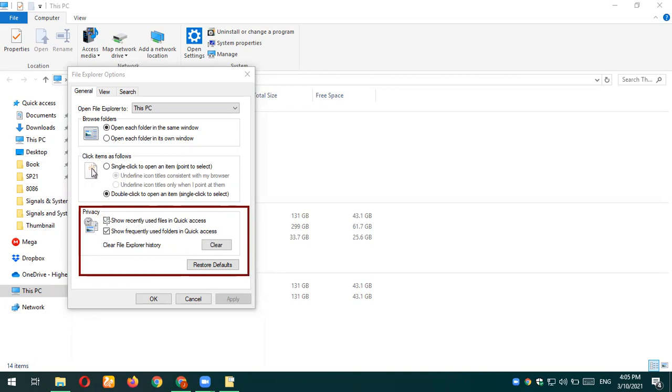If you are observing it, it says show recently used files in Quick Access. I have checked it, so that's why these are appearing here. Show frequently used folders in Quick Access, so those folders will also appear, right? And if you want to clear that history, you just have to click on this Clear button and press OK.